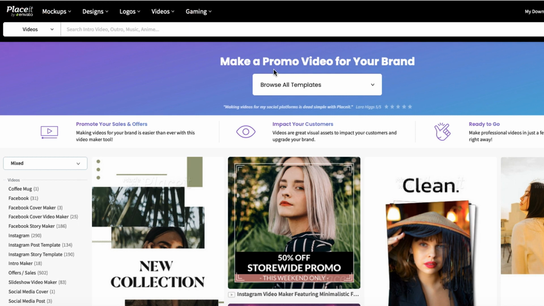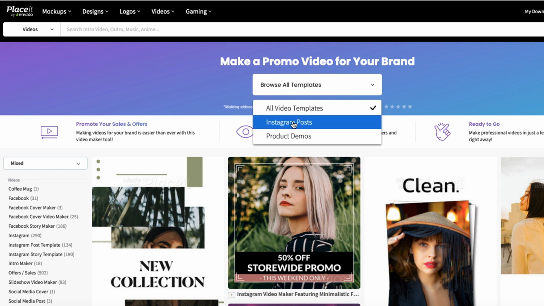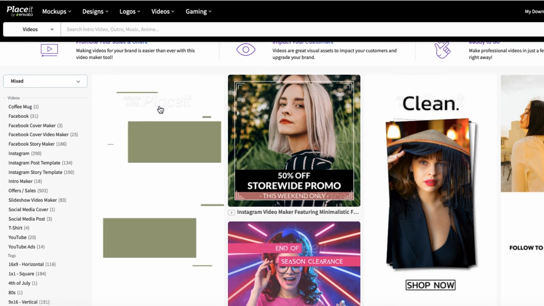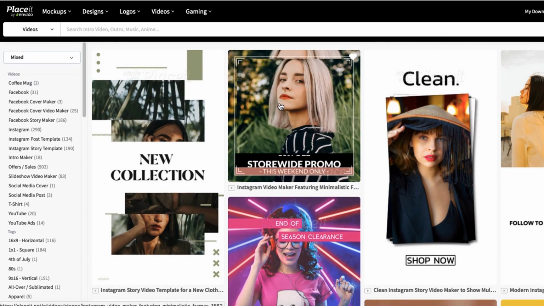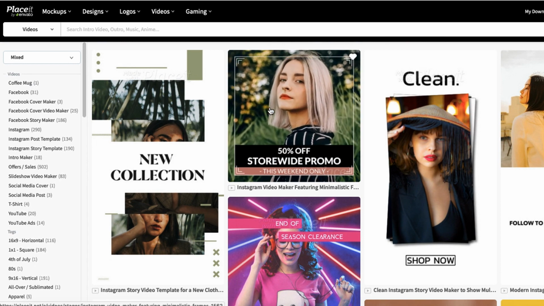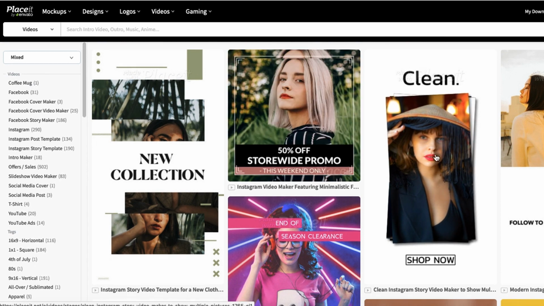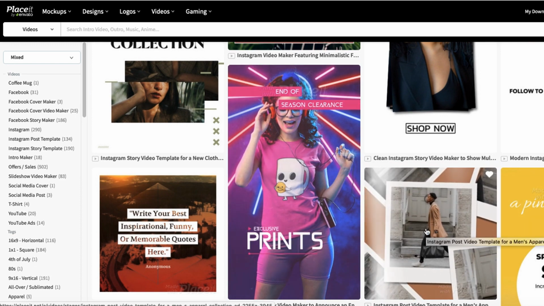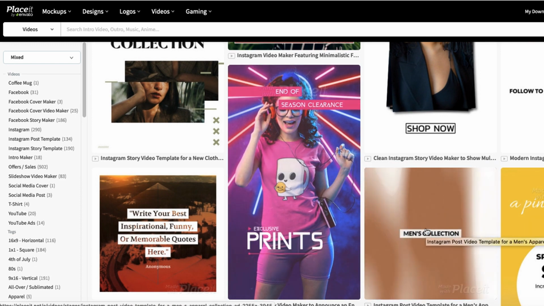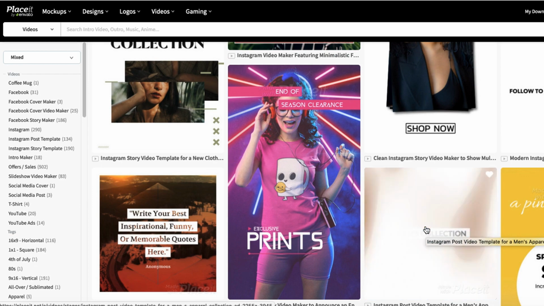Now you can sort out all your videos. You can browse by templates, Instagram posts, or product demos, but you can just basically scroll through here. If you hover over them, you're going to see a preview of how the videos will look. Again, you can always replace text, colors, images, and just find the one that you want to use. With Facebook videos, I do recommend that you use a square post. Those usually convert a lot better.